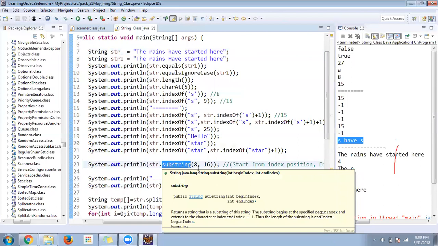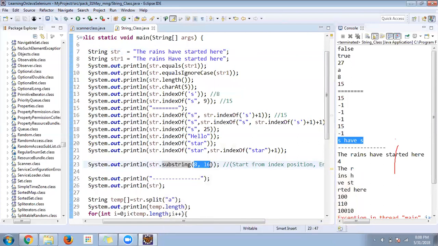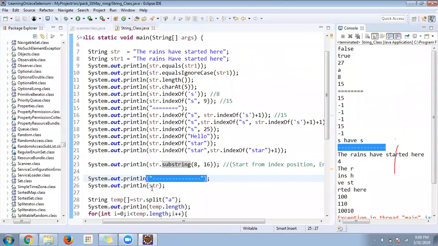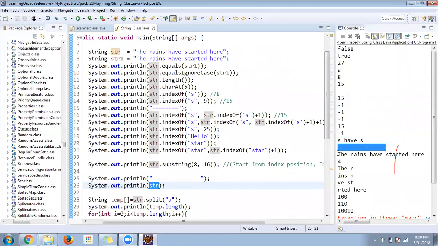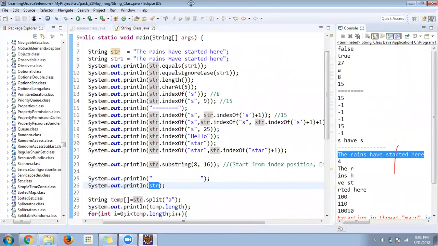Substring helps me get the characters from the starting index position to the end index -1. Then after that, I'm printing the dashes here. So we got it. Then system.out.println str, I'm printing that the rains have started here. Clear?